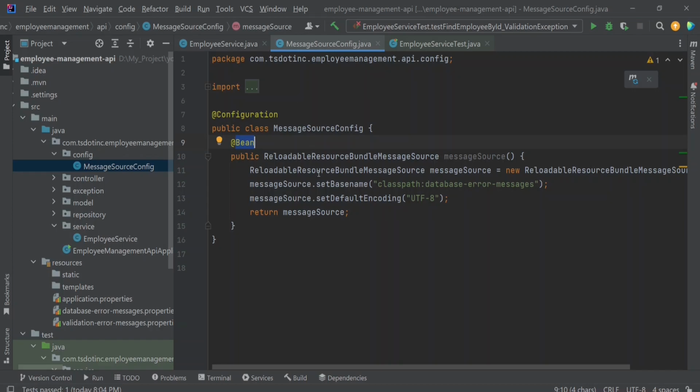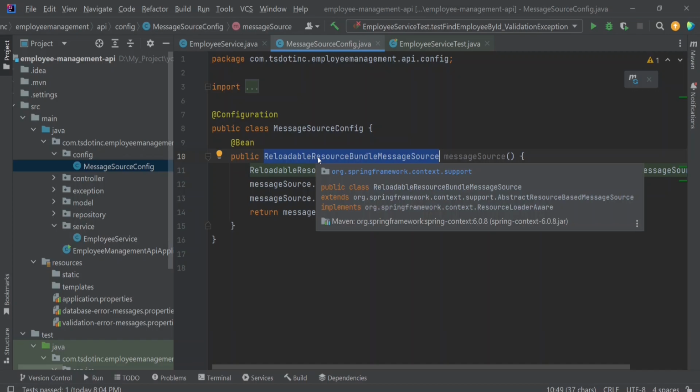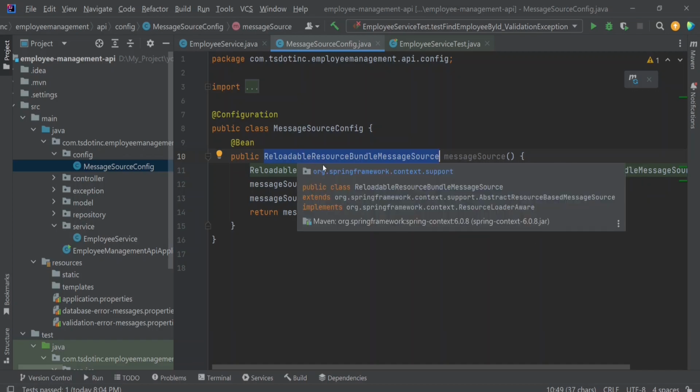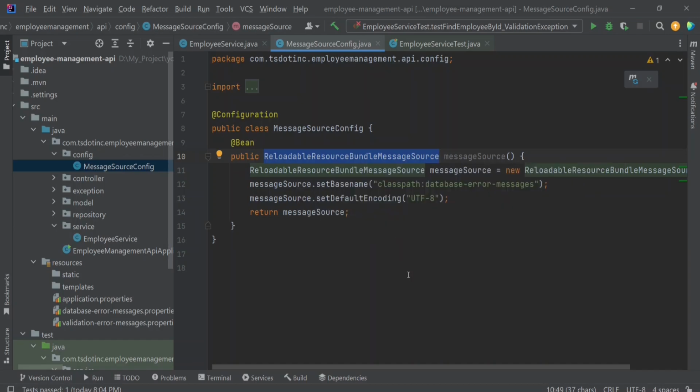This reloadable resource bundle message source is a Spring class that facilitates the loading of messages from resource bundles while offering reloading capabilities. It enables the modification of message properties without requiring the application to be restarted. This set base name of class path database error messages. This specifies the base name of the message source, indicating the location of message properties file. In this instance, it points to the database error messages within the class path.